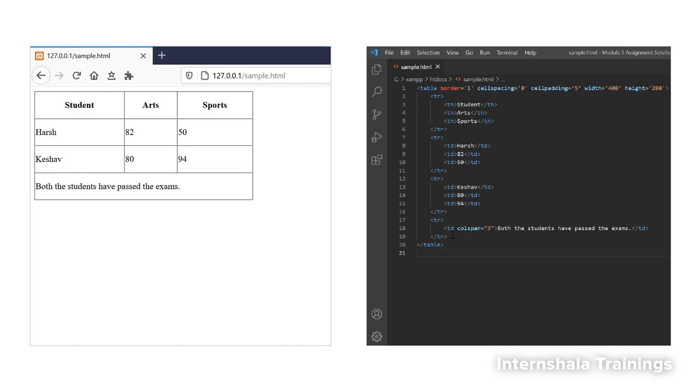I would now like you to give a try on your own and see what happens. If you're not able to execute, don't worry. You can find the link below the video for its code. So that's it in this video. Hope now you have understood and will be able to create a table on your own.